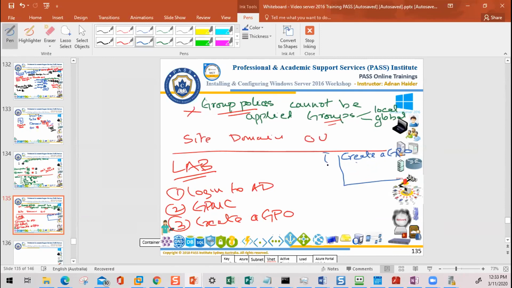So first of all, create a GPO. Number 2, configure settings, whatever setting you need to restrict or allow. And the third is link the GPO. That's it. Link a GPO to OU or domain, wherever you need. So we need to do these things.